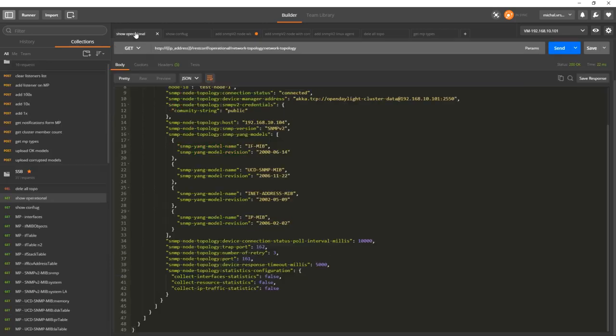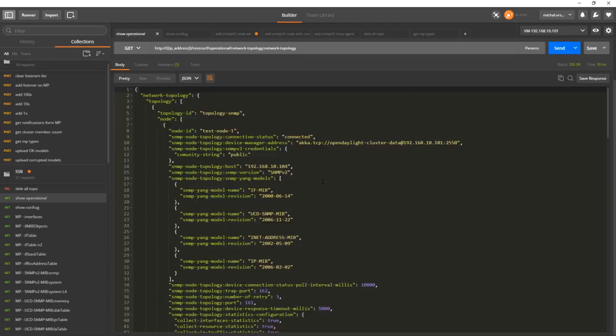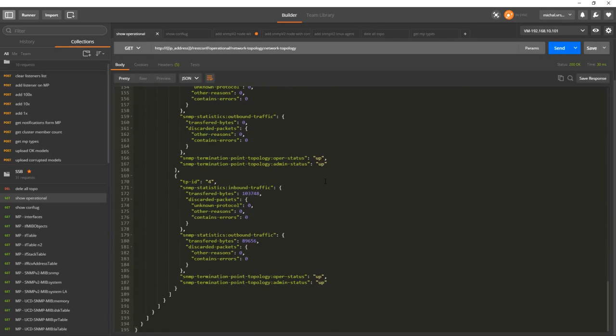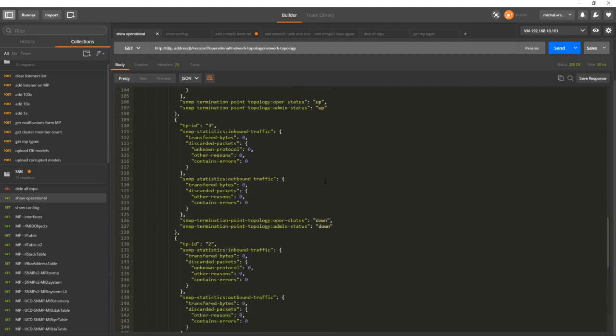Let's add the node with statistics turned on. Now we can see the collected statistics for this SNMP device.